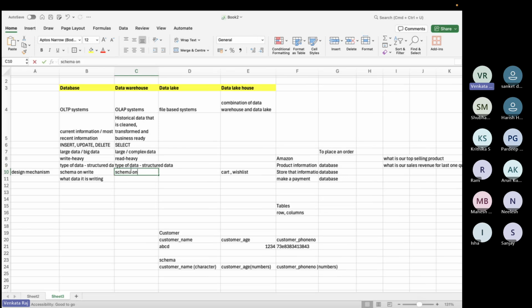This is schema on write. Why? Because this is reading data from database only. So you need to have schema before you read the data, right? Tables are created in OLTP system. So obviously this is schema on write only. It will analyze the data. It will look at what, how, why, all of those questions. So that is the characteristic of data warehouse.